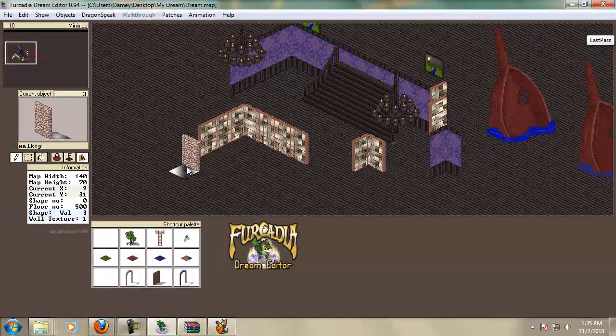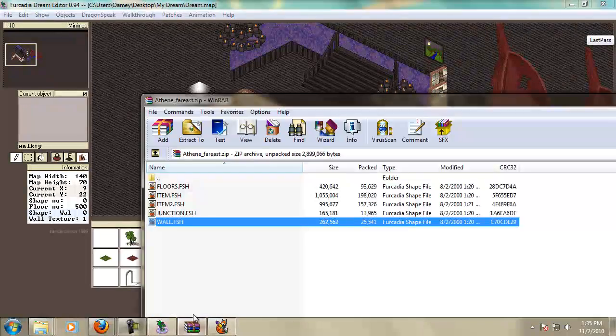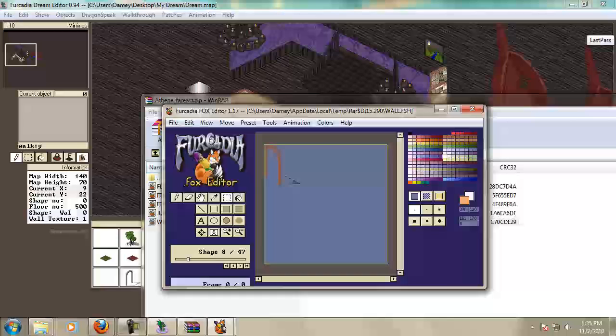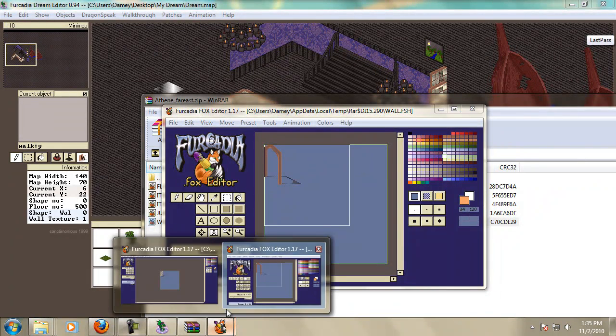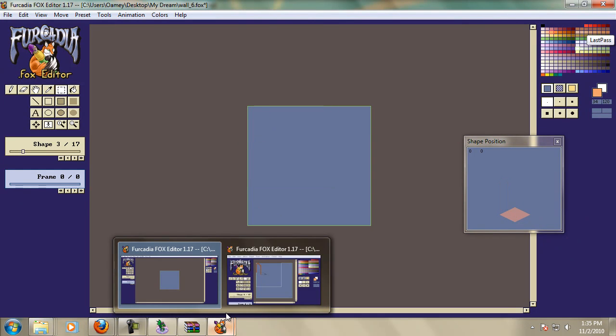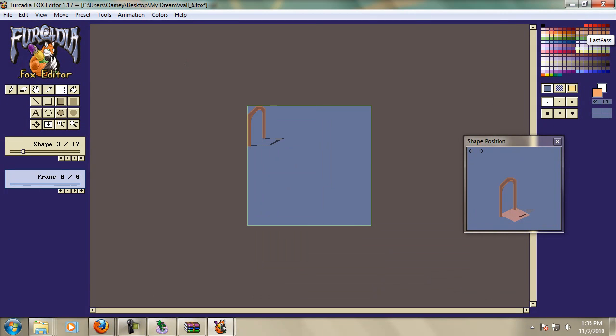and they line up with all the other walls that Furcadia uses. Then if I wanted to add more walls, like say, for example, I wanted to add this doorway, I copy it, I paste it right after the next shape. I go to the next shape, I copy this, I paste it. Alright, I need to position it properly.